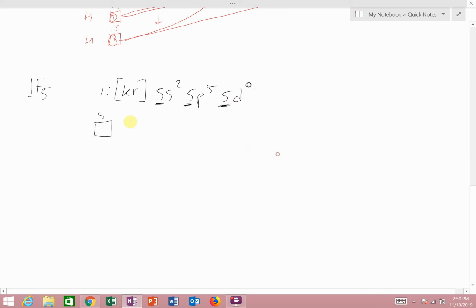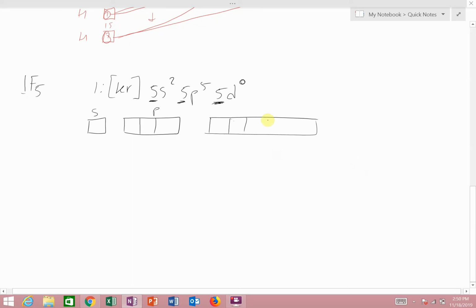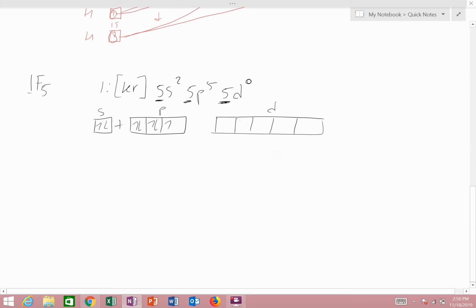So this is for S, and then we have P, and then now we have D, which is 5 boxes. 1, 2, 3, 4, 5. So now we're going to fill in the electrons. There's 2 in the S, 5 in the P, and then none in the D. But now we've got to add these together and equal our fully hybridized boxes.